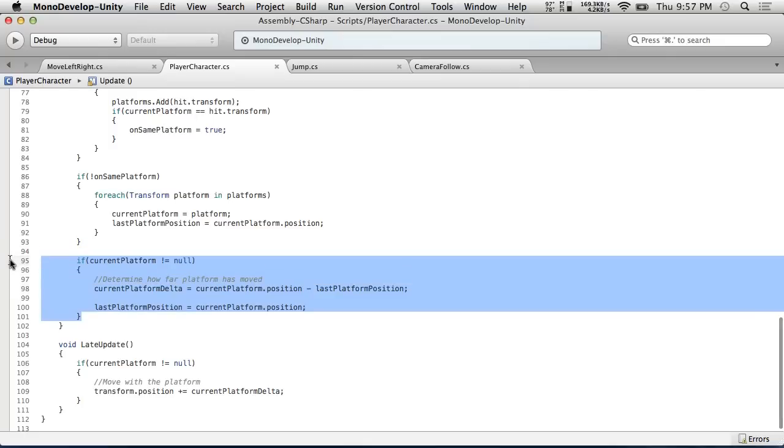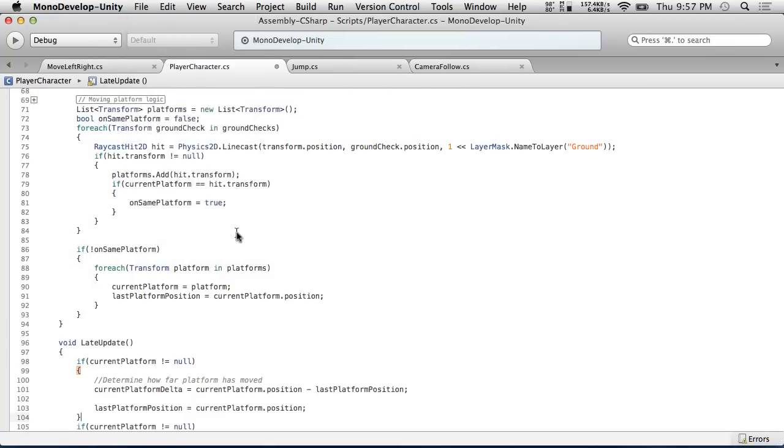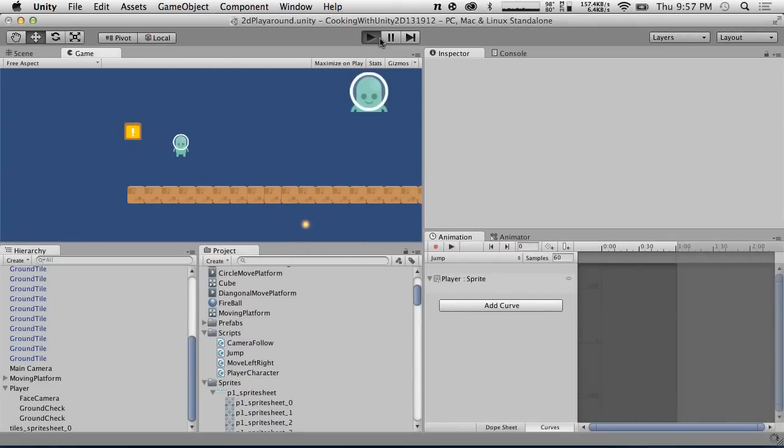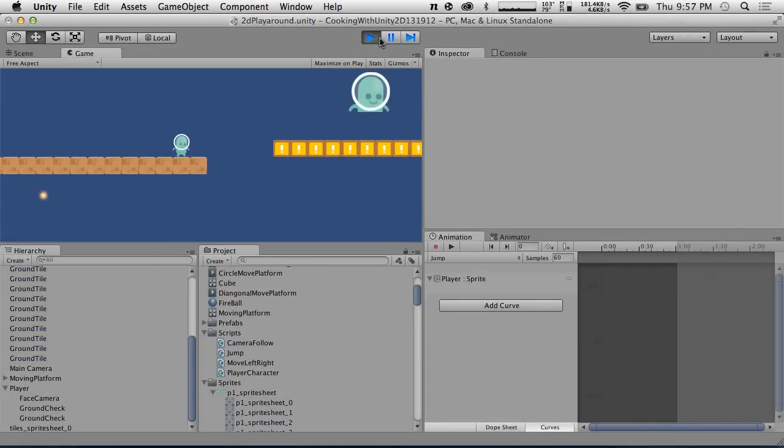So this is our platform position thing. Let's actually throw this into late update instead. Save, hit play, and see if this fixes anything or makes anything slightly better or slightly worse or different in a way that we can't describe. That's okay too.